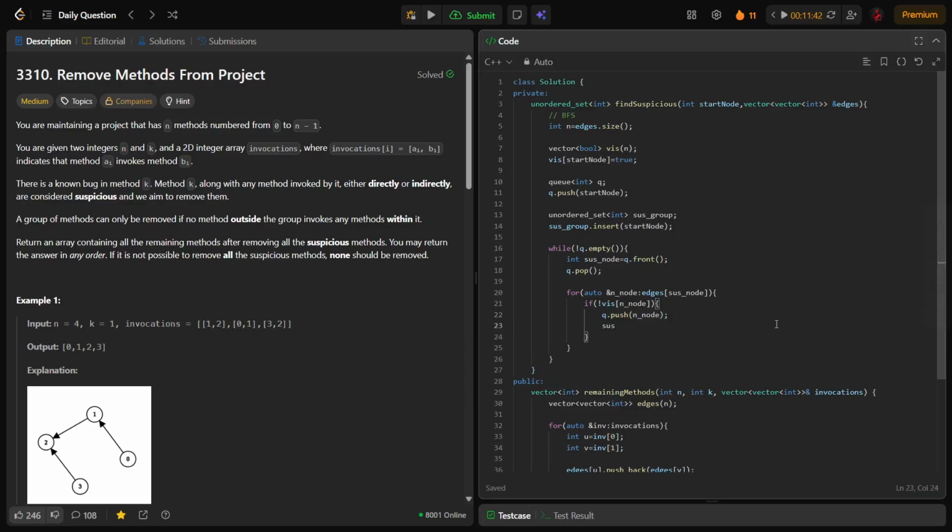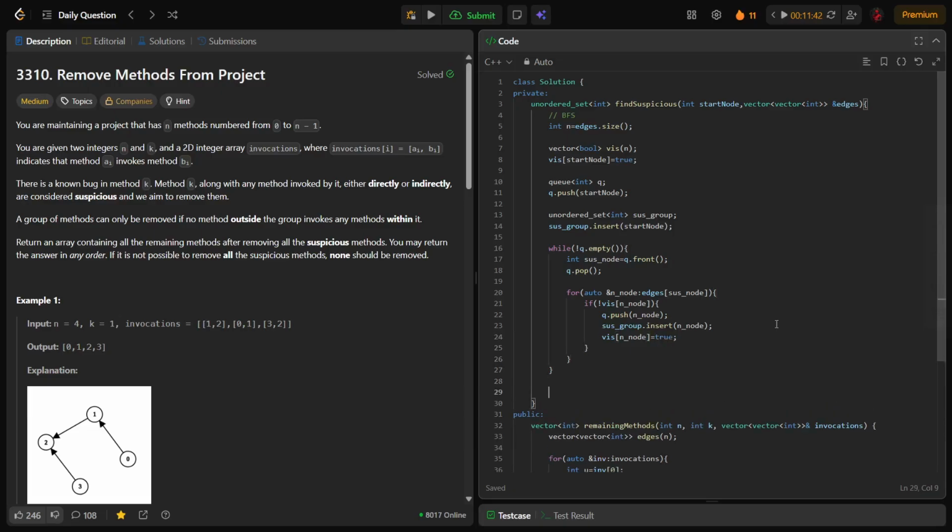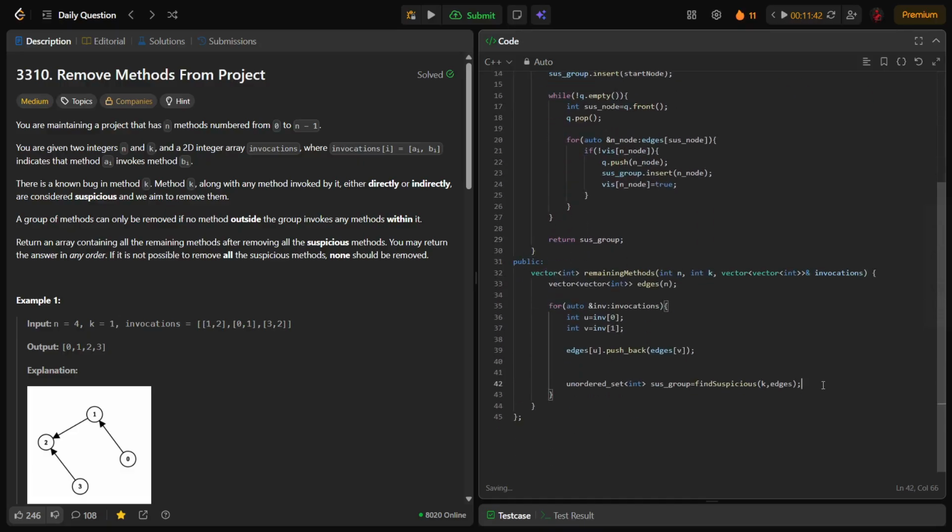We'll be inserting into suspicious group and we'll be marking it as visited. So once we come out of this loop, we'll have to return this suspicious group. Okay, so at this position we have suspicious nodes.